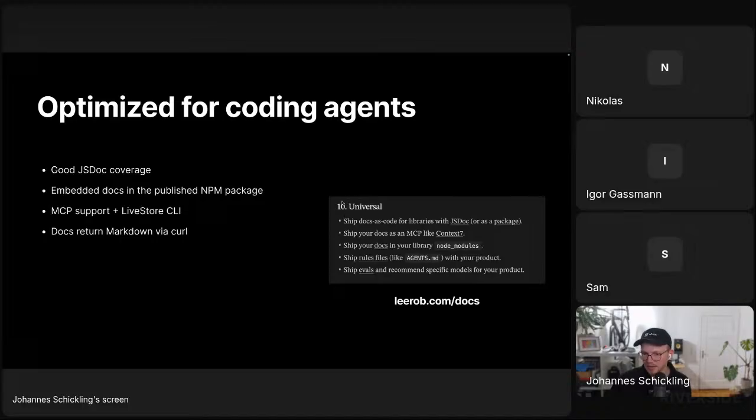And here in the last chapter of his blog post, he lays out a couple of best practices. Not all of them are yet adopted and embraced by LiveStore, but quite a lot already. So this is something that I just shipped a couple of days ago. The LiveStore package on NPM now actually ships with a full version of the docs as Markdown, which your coding agent now has a way easier time discovering and reading. And also JSDoc coverage is getting better and better, which helps coding agents a lot.